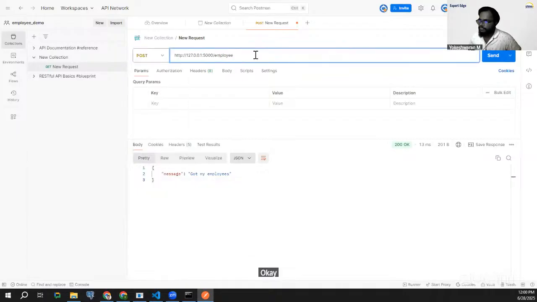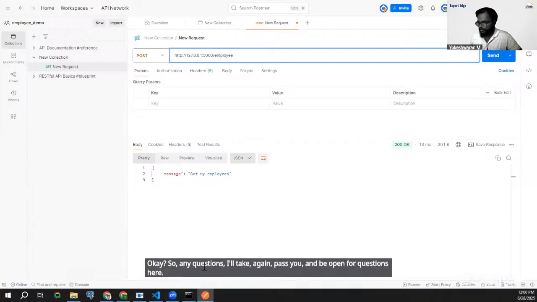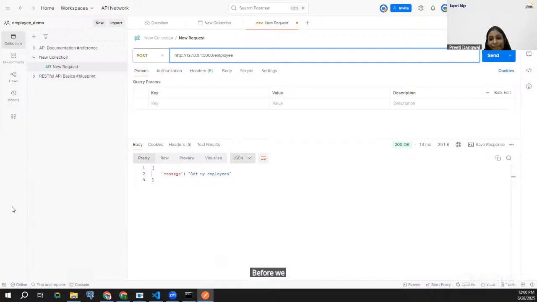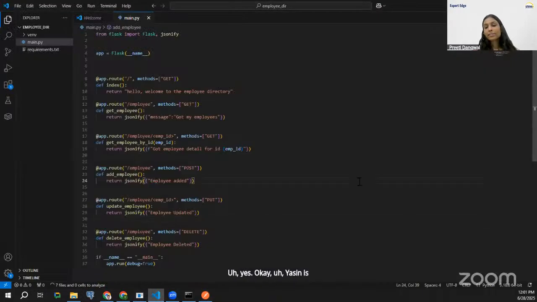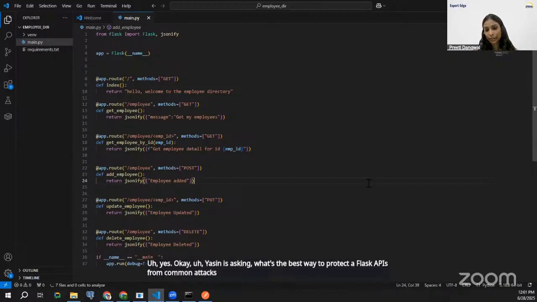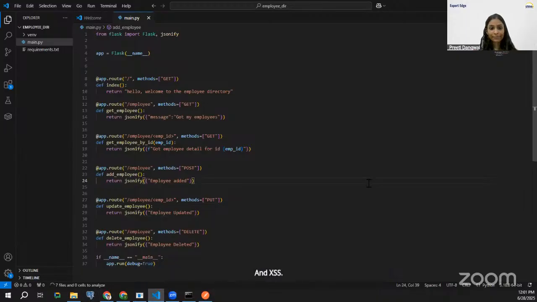Okay, so any questions? I'll take a pause here and be open for questions before we dive into the business logic. Okay, Yasin is asking, what's the best way to protect Flask APIs from common attacks like SQL injection, CSRF, and XSS? Okay. So when does SQL injection happen?